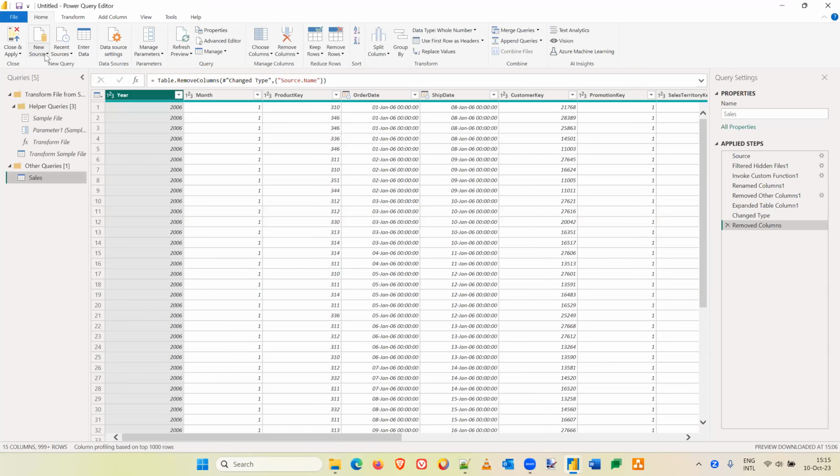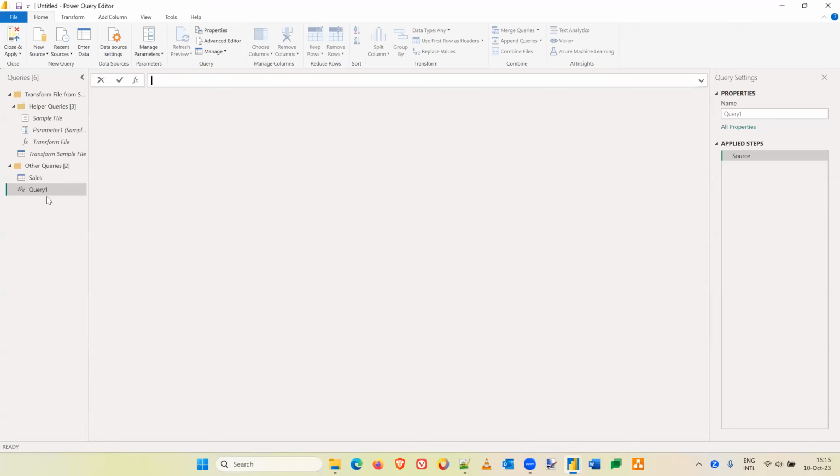I will add a new source, which is a blank query. Please note at this point, for the dates creation, the calendar creation, I'm going to use a new source, blank query in Power Query. So in the Power Query editor, I open a blank query. I will rename this query 1 as dates, in the plural.